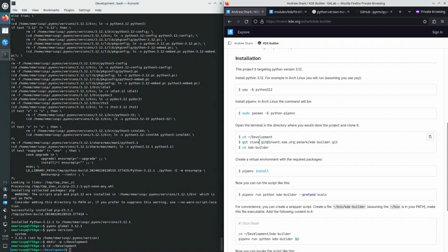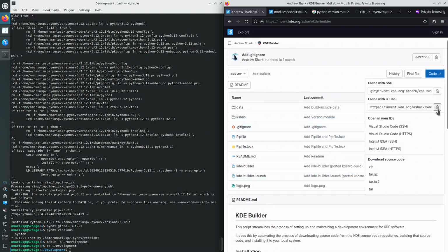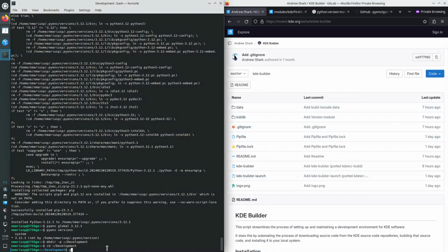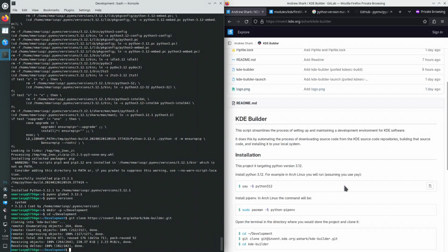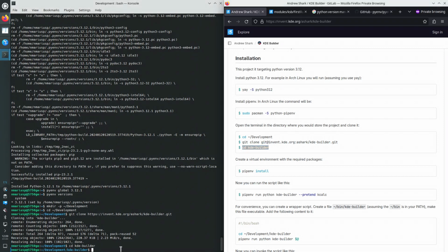Okay, this is cloning using SSH. Let me clone using HTTP protocol. Git clone, Ctrl+Shift+V. And then it says that I should change into the directory that I just created by git cloning.